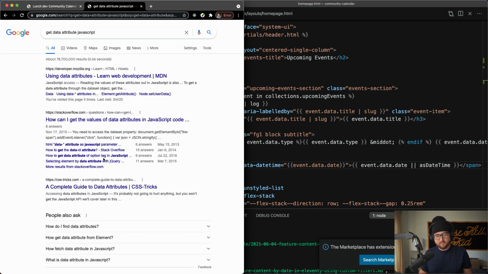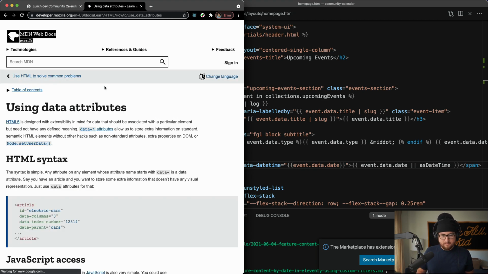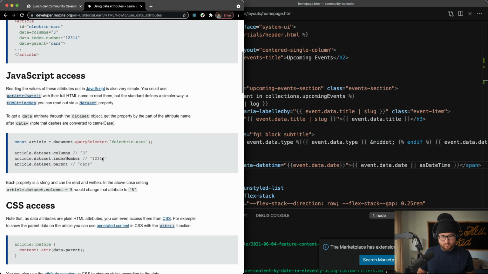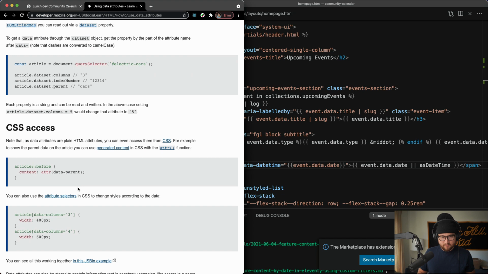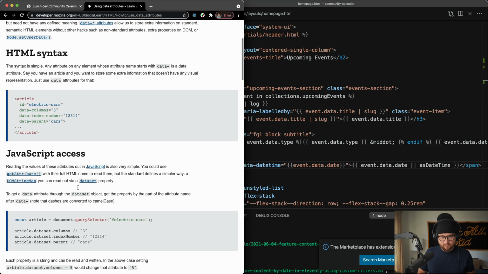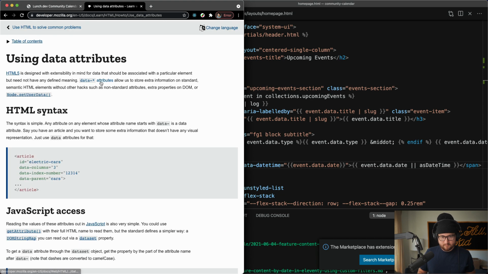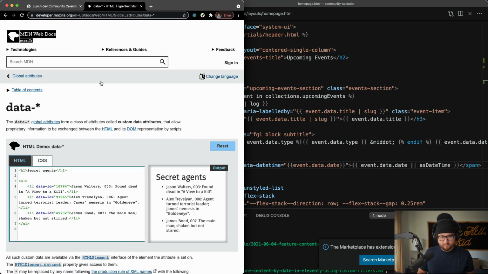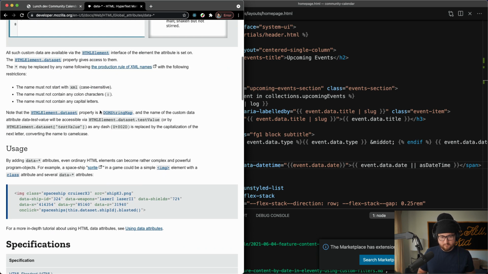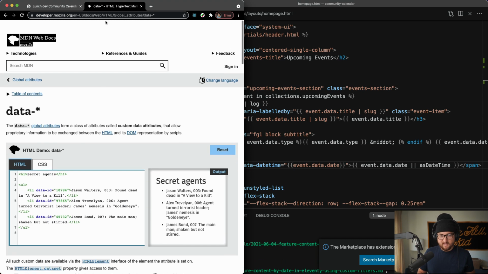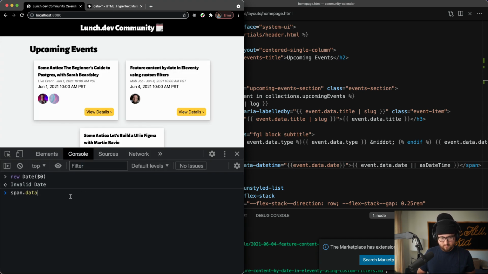Get data attribute JavaScript. Okay, so it's the dataset. Yeah, the way I would probably do this, just going old school, because I think the idea of attributes being exposed as properties on the DOM is not necessarily available in every browser. So you'd say getAttribute? Yeah, I would probably do that.